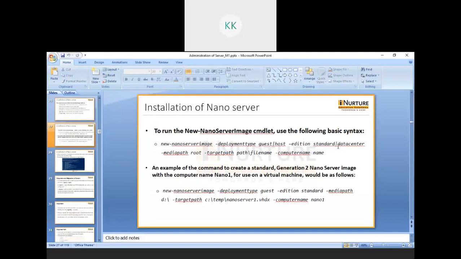Edition: standard, data center, and media. What type of version you are going to use. Next one is media path, where your path is. Next are target path, file name and computer name. See, an example of a command to create a standard generation 2 nano server image with the computer name nano1 for use on a virtual machine. Our type of machine is the guest, not the host. Virtual machines are the guests.